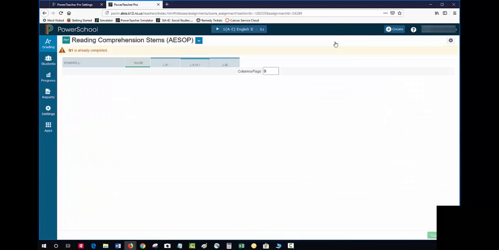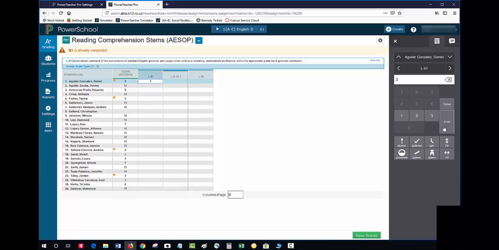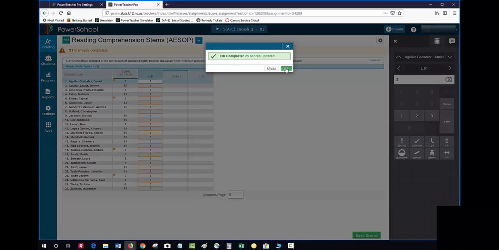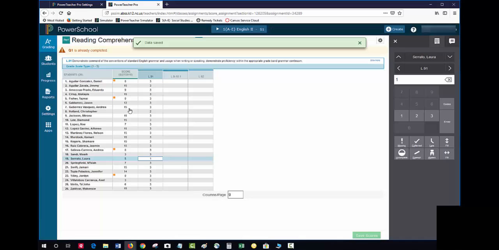And now when I go to score this assignment, I will add standards scores as well. And it is so quick and easy to score this. If everybody basically scores a 3, you enter the 3 all the way down, and then change the ones that maybe need to be changed. So that's very quick and easy.